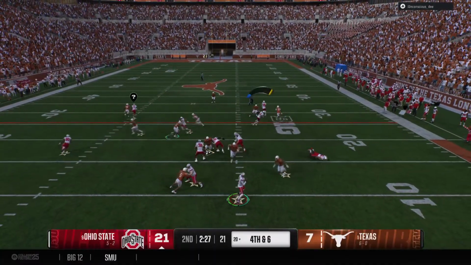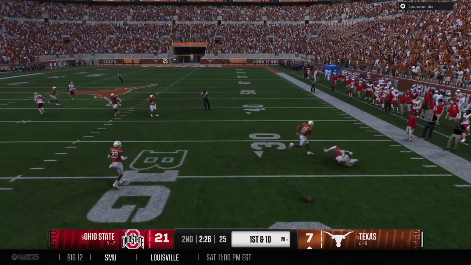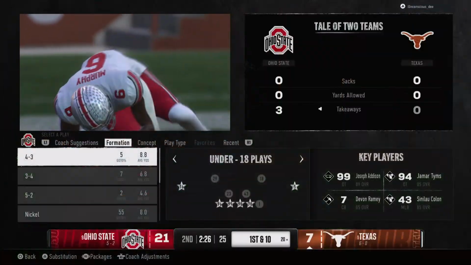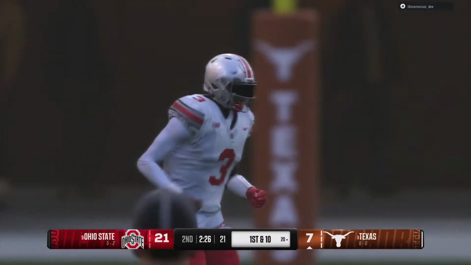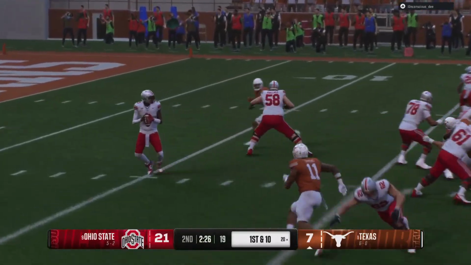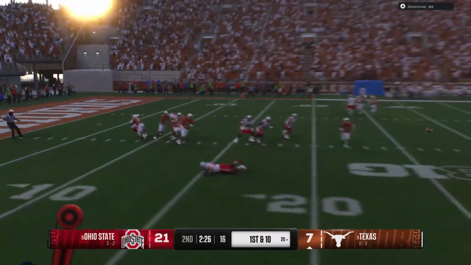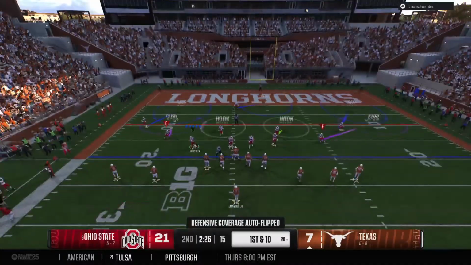Needs a completion here on 4th down. And he can't connect. The gamble doesn't pay off. Why in the world would the offensive coordinator and head coach decide to go for it inside their own red zone? That's a peculiar choice for this offense.